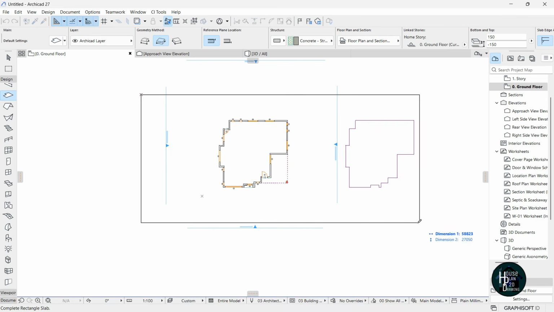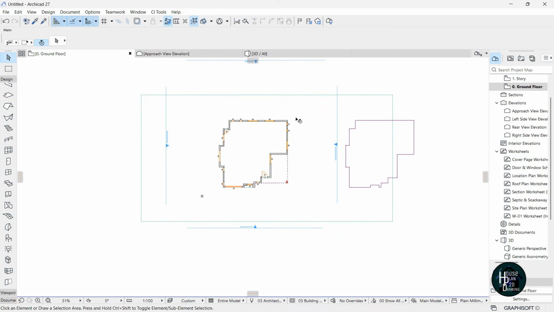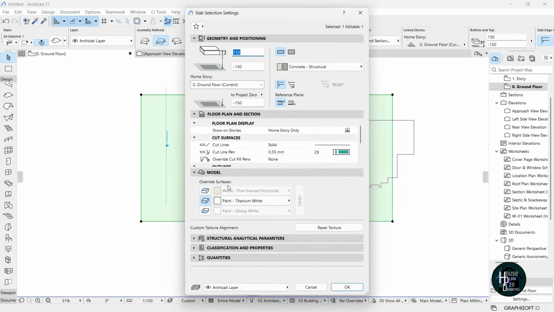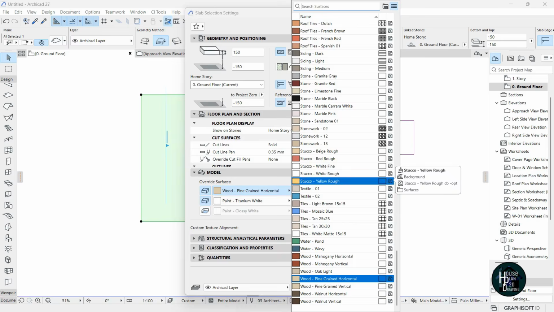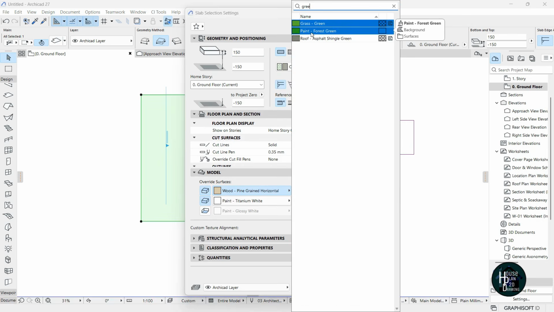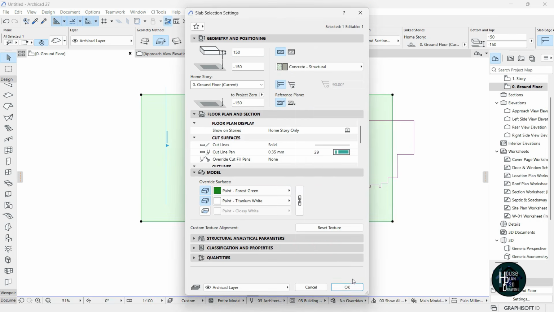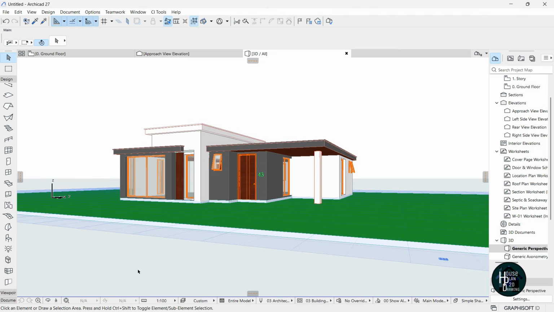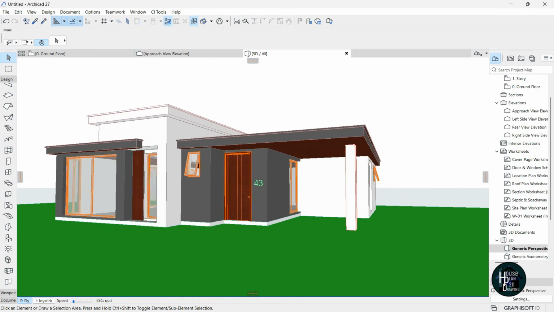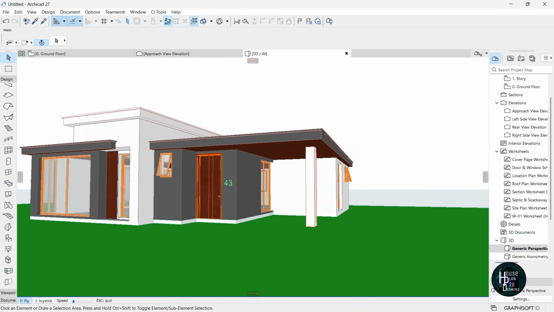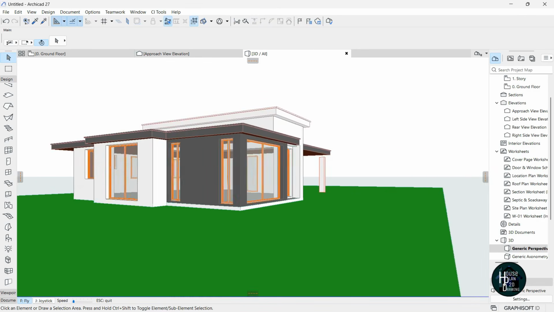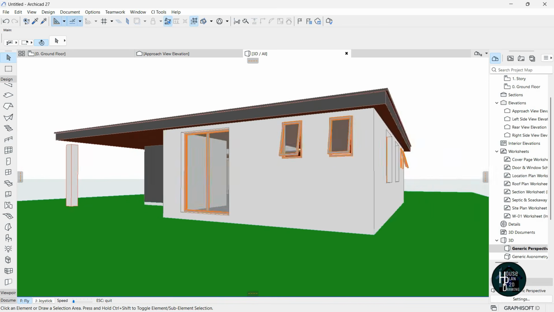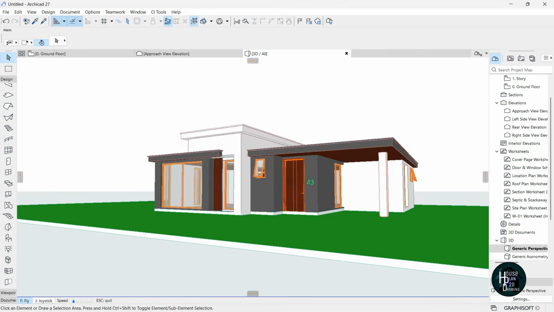Once you do that, press escape, click on this, click on the settings dialog, click this and look for green, and click on the green paint, Forest Green. Click on OK, press escape, go to your 3D model, and you should have this design come to life like this. If you look at all the sides, it looks perfect for the design. It's very, very important you guys go ahead with that.